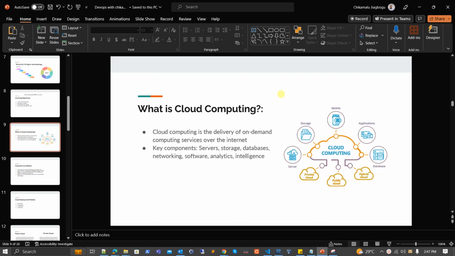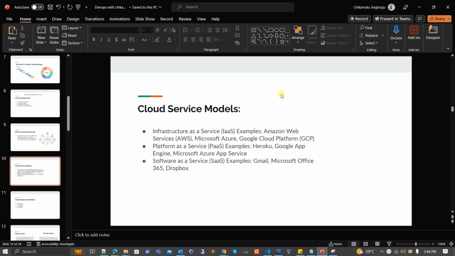So in our previous lecture, we discussed cloud computing, what it is, and we found out that it's a way of provisioning our core infrastructure, like our servers, storage, database, and networking, on the cloud, and being accessed over the internet securely as well. Then we moved on to discuss the different types of cloud service models that we have. We talked about infrastructure as a service, platform as a service, and also software as a service.